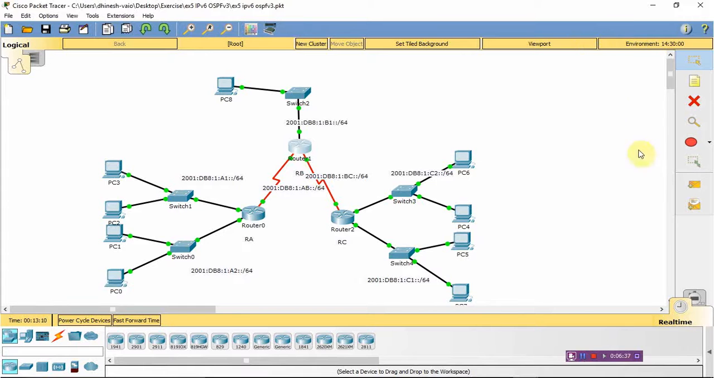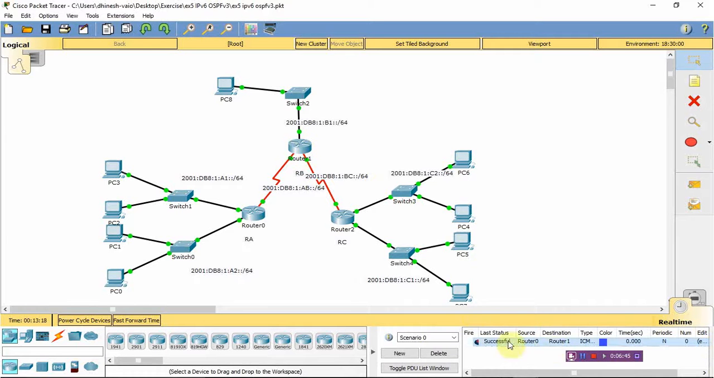Let's check the ping. It's successful, and from this network to this network it is successful, and from this network to this network, which are not directly connected, it is also successful.